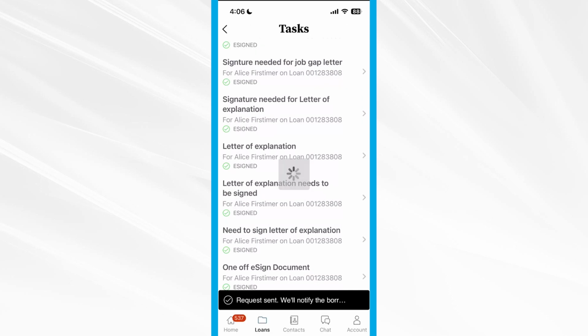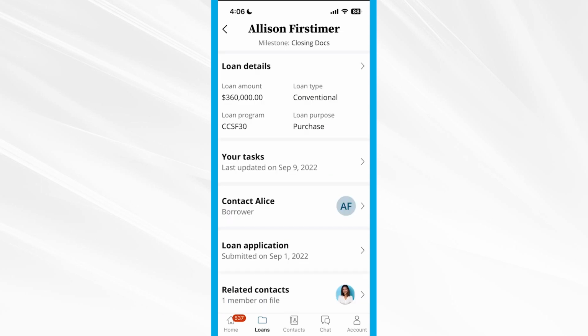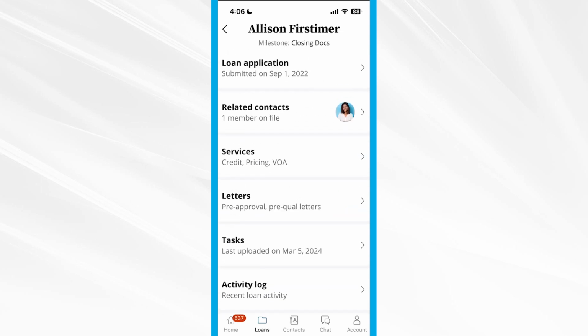Send request. All right, so now we only have one last section, and that is the activity log. They have added the activity log here as well. That was already on the web dashboard, but now they've added it to the mobile app as well.